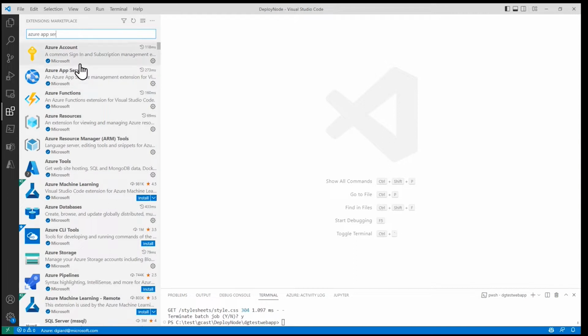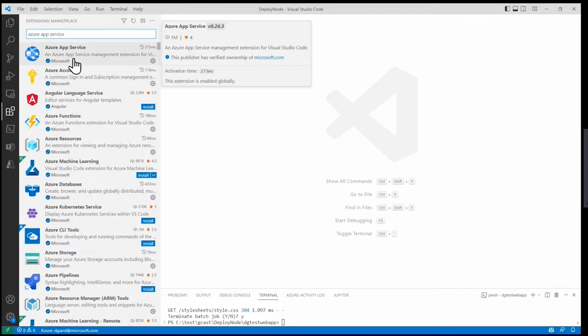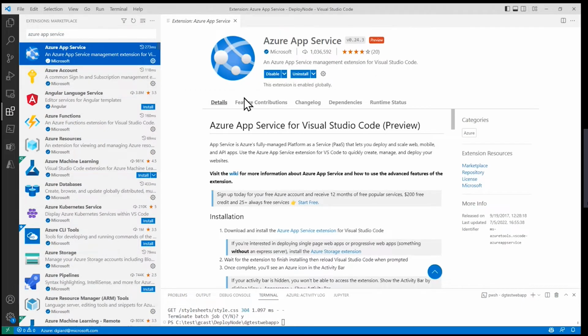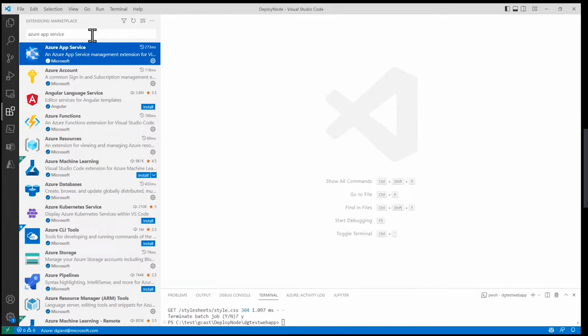I want this one right here, the one that is from Microsoft. I've already got it installed. That's why it says uninstall here. But if you don't have it installed, it'll say install. You can click the button, walk through the wizard. It takes about 60 seconds, and you'll have that extension available to you.